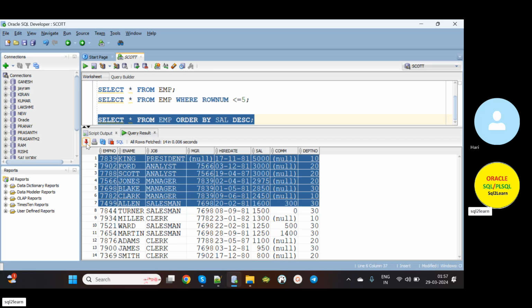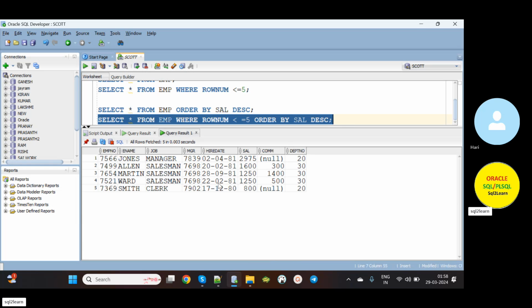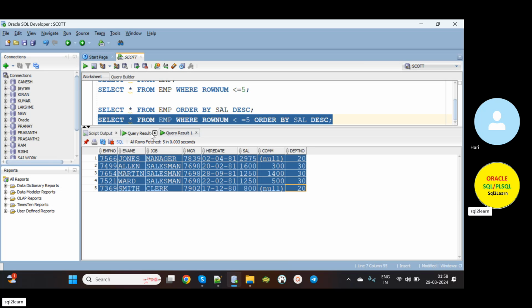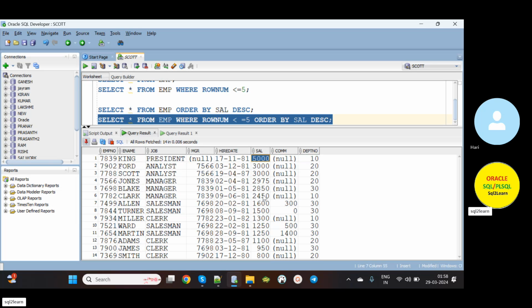Now for the same query, I will add the first 5 records using row num, where row num less than or equal to 5. Now if you run this, what happened? See, these are not my first 5 records in descending order. My first 5 records actually start from 5000 and end with 2850. So these are the 5 records I want.